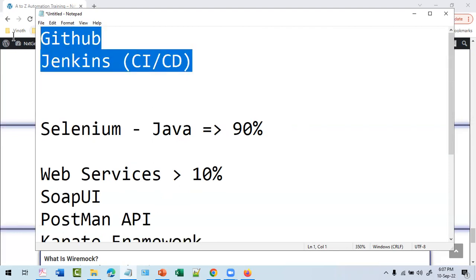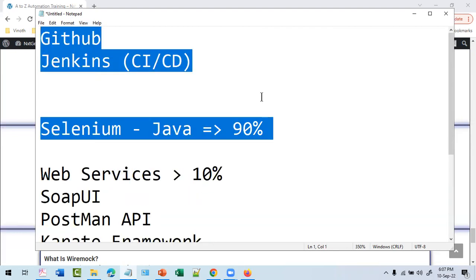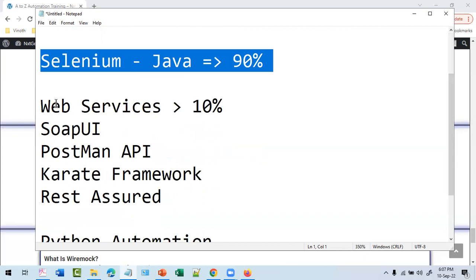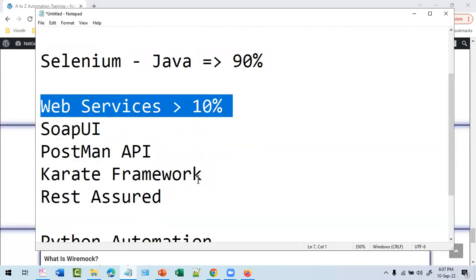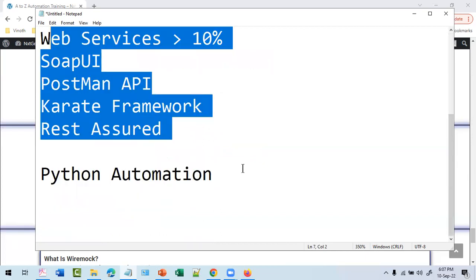So please make sure this and this must be in your resume. And web service. Okay, let's go to the web service. Why so many tools? Why is one not enough?